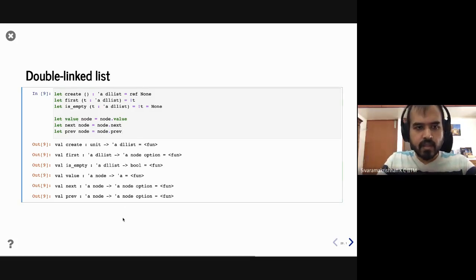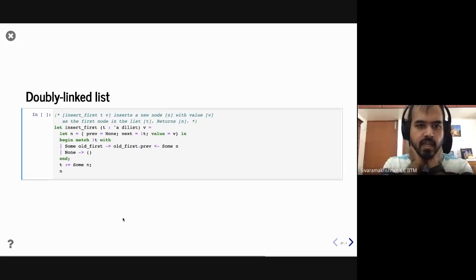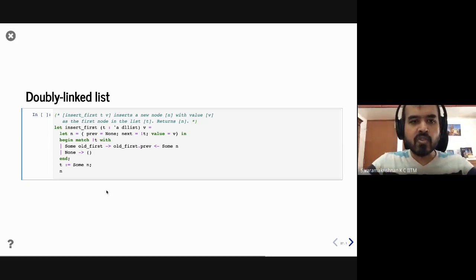Okay, so let's look at a few functions. These functions are going to look exactly the same as what you do in terms of logic, exactly the same as what you do in C, except that we have these minor differences. We don't check for null. We actually do a pattern match and things like that. So we are going to implement this insert first function. What does this do? It takes a list and a value and inserts a new node. It creates a new node whose value is the given value, and it inserts the new node as the first node in the list.